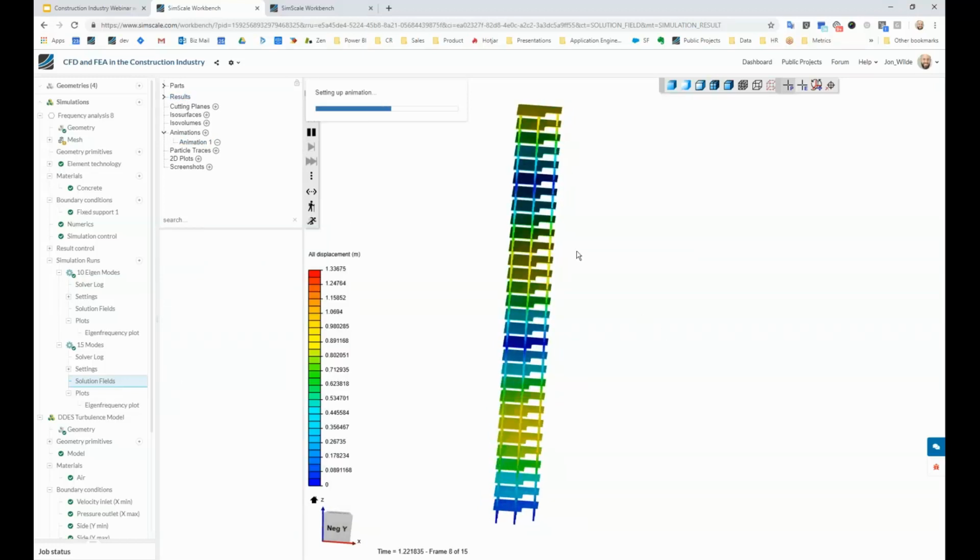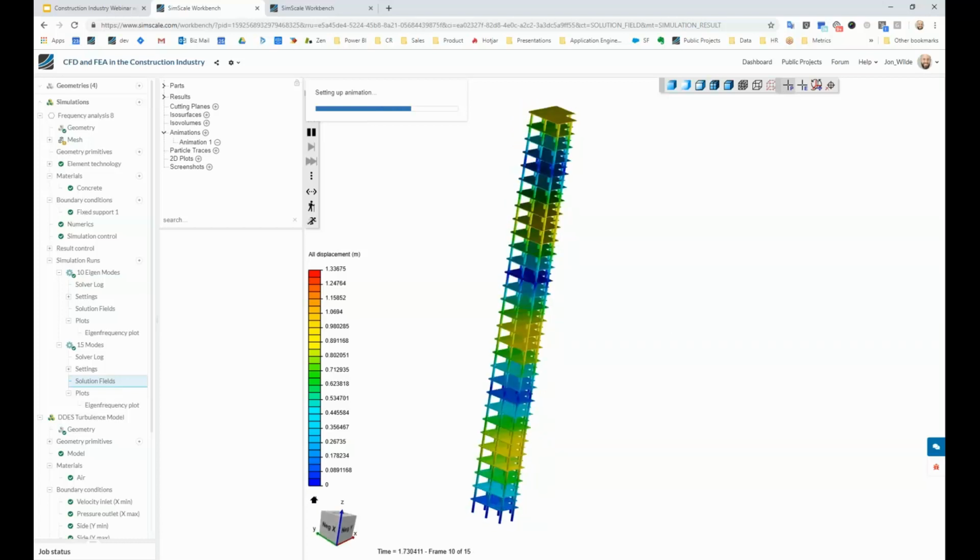Okay, so this is going to start to load, and then we can take a look at how it's going to move.